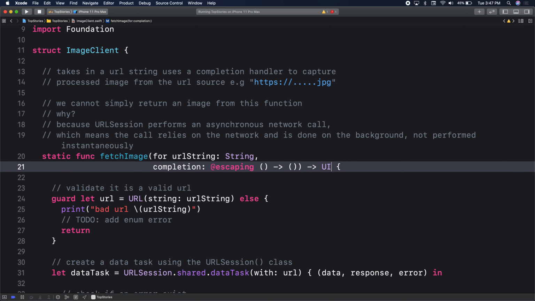So type in completion. Again, it's an enum with an associated value. So type in completion dot success. At this point, it's a success. At this point in my code, I have an image. That means I'm able to get an image. So I pass in my image object. This is the one point where we got success, right? This is where we got success. When we were able to get to the data, when we were able to bypass the error, and when we were able to get to the image.